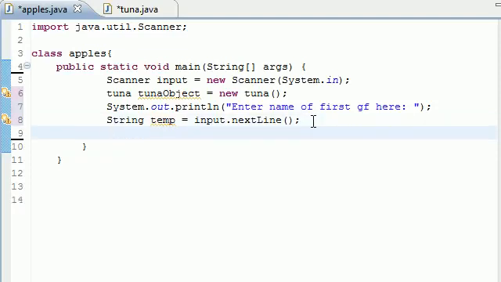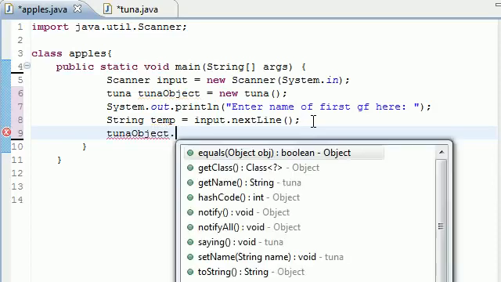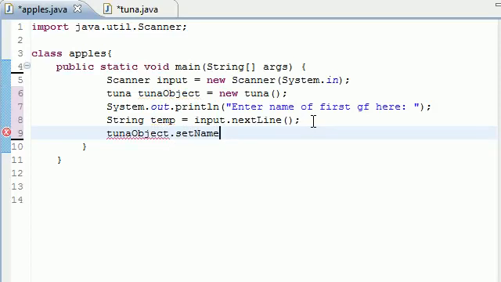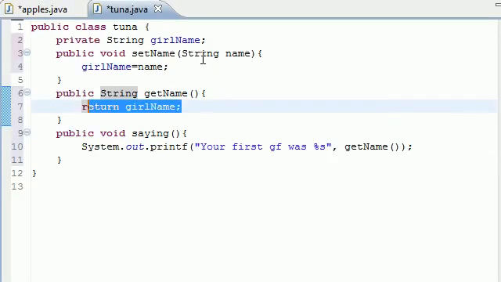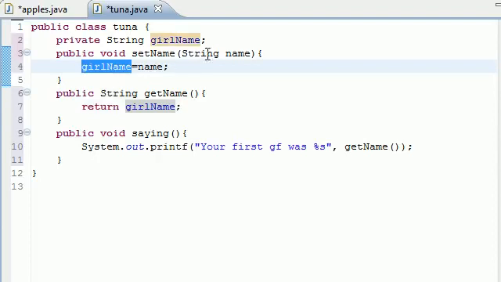Next, we need to do something with this. So let's go ahead and use our tuna object, and we need that to access setName. And of course, the parameter for this is going to be that temporary variable temp. So what it's going to do is take the name that they entered and set it equal to girlName right here. It's going to take it, which is name, and set it equal to girlName.